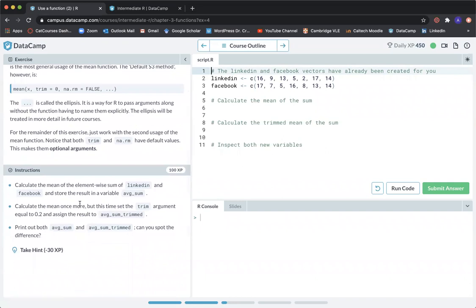Instructions: calculate the mean of the element-wise sum of linkedin and facebook and store the result in a variable, avg_sum. Calculate the mean once more, but this time set the trim argument equal to 0.2 and assign the result to avg_sum_trimmed. Print out both avg_sum and avg_sum_trimmed. Can you spot the difference?